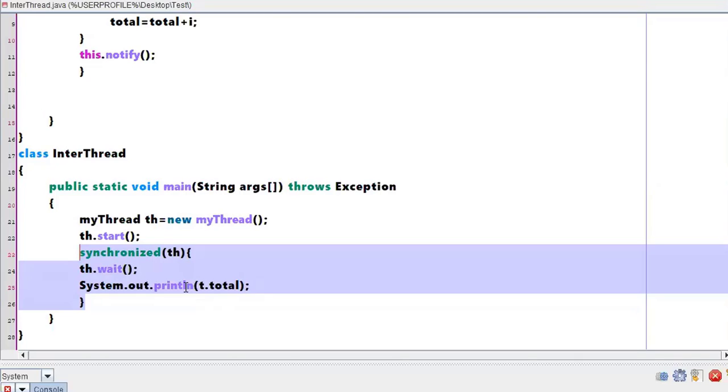Right? So from where is it going into a waiting state? From a synchronized block. Within a synchronized block, it is going into a waiting state. So it will be in a waiting state until you get a notification. Am I clear with the things?